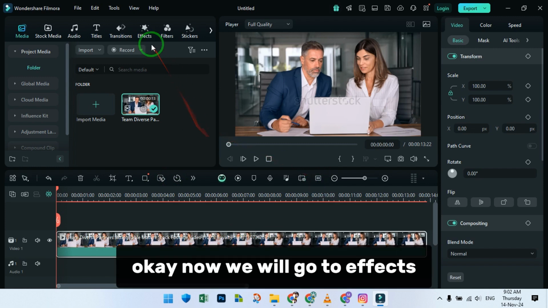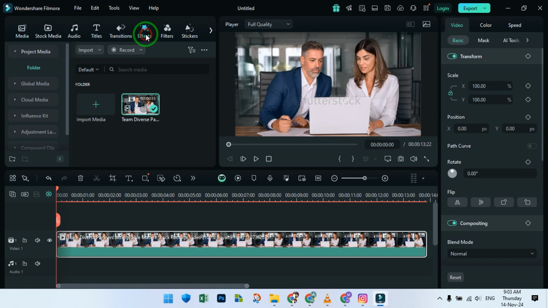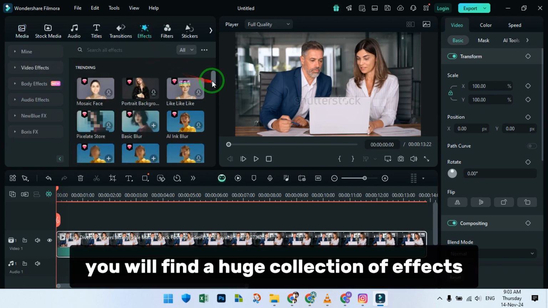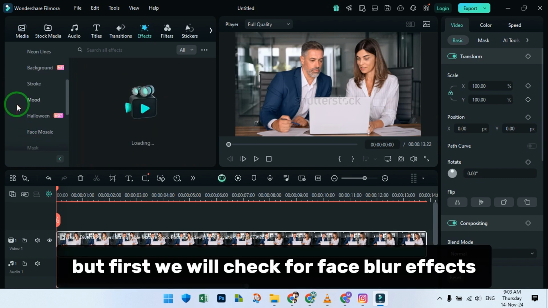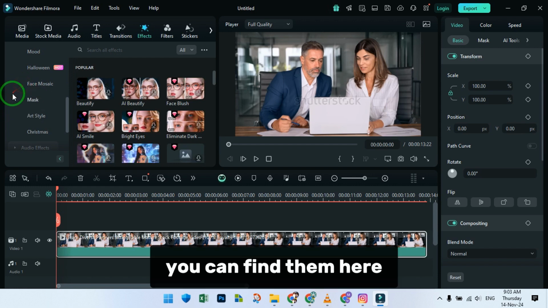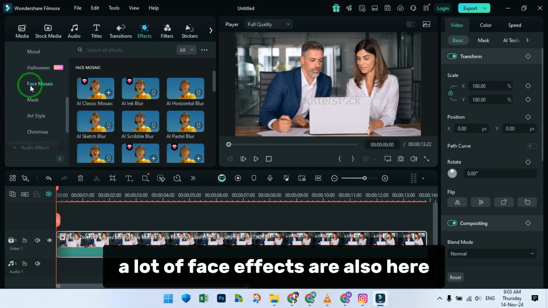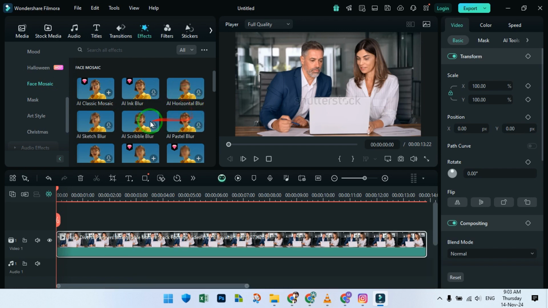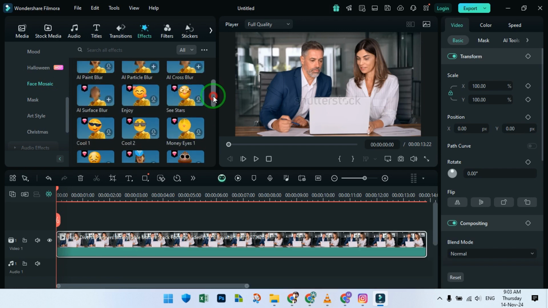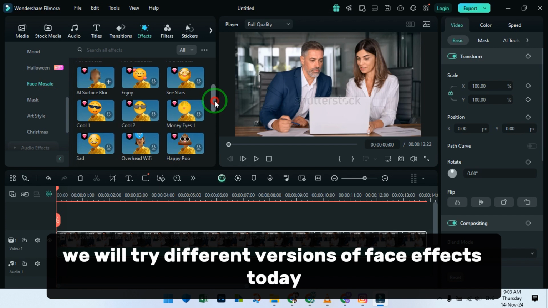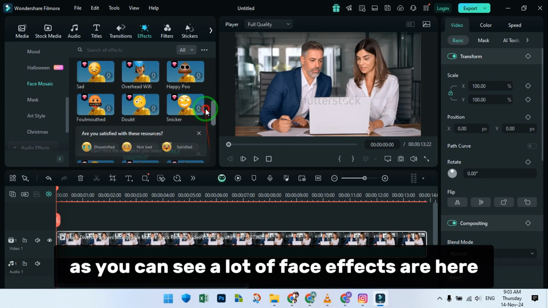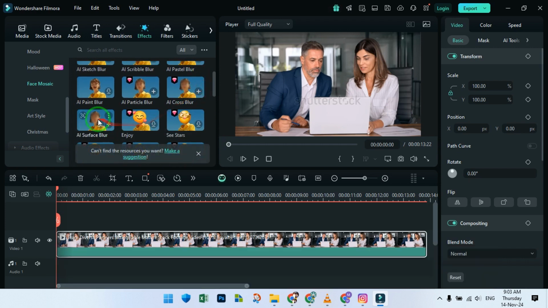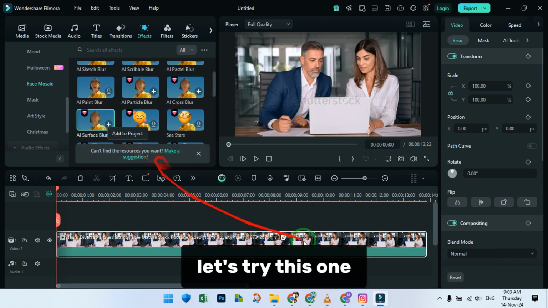Okay, now we will go to effects. Under the effects section you will find a huge collection of effects. But first we will check for face blur effects. You can find them here. A lot of face effects are also here. You can download and apply them. We will try different versions of face effects today. As you can see, a lot of face effects are here. Let's try this one.